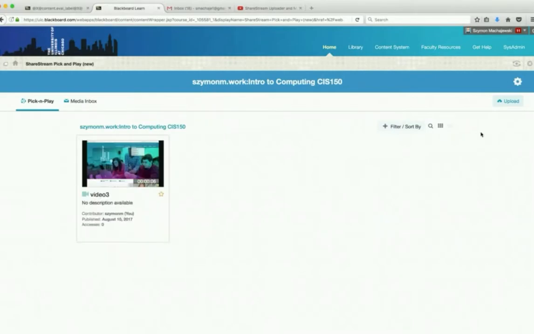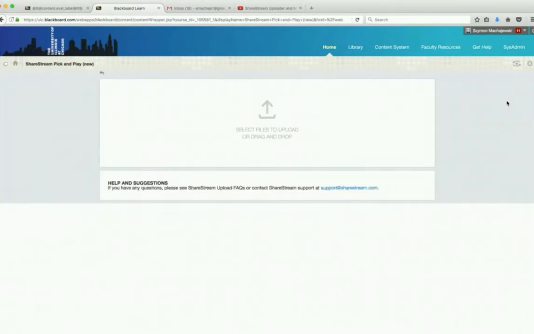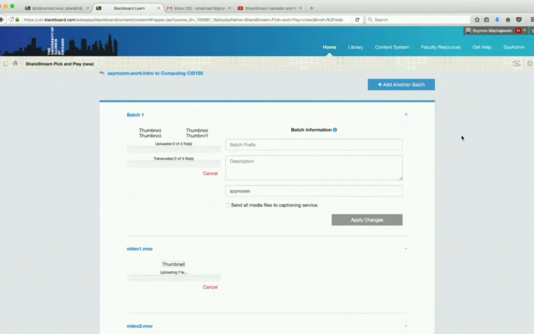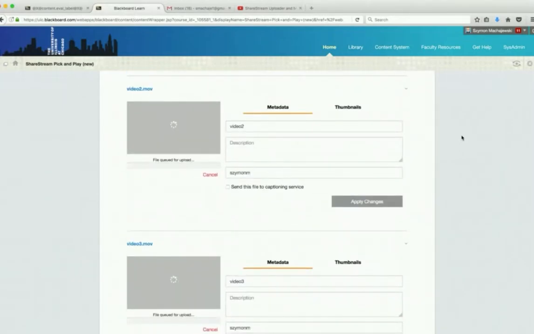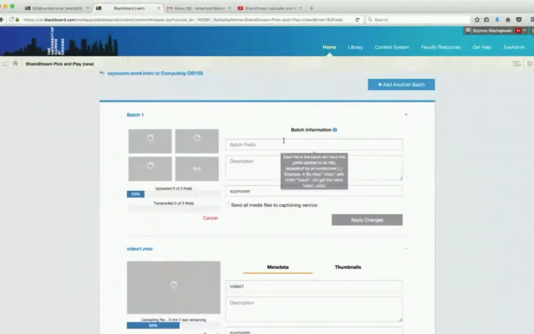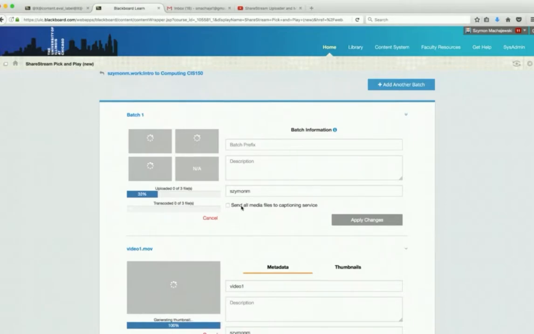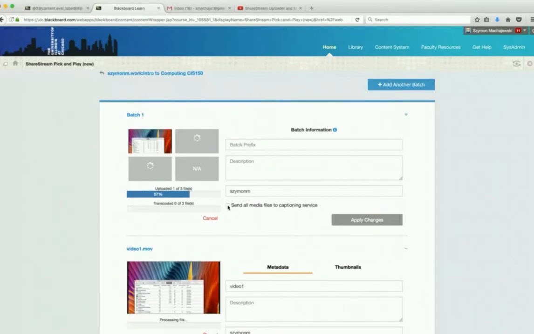Let me demonstrate how to upload multiple files to ShareStream. So we'll go ahead and click the Upload button, and now I can multi-select many videos at the same time. We'll go ahead and say OK to that. This is a great improvement over some of the previous interfaces in ShareStream, because this entire system now is a batch. And as a batch, it can be uploaded, processed, and also embedded in Blackboard. So here is, for example, the captioning service option for sending the files out.